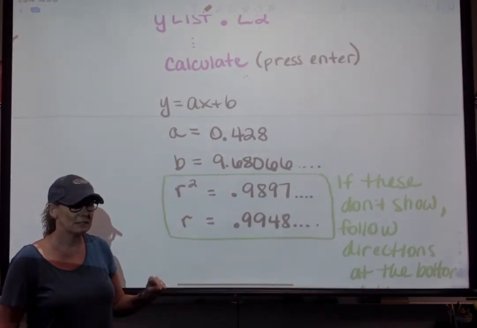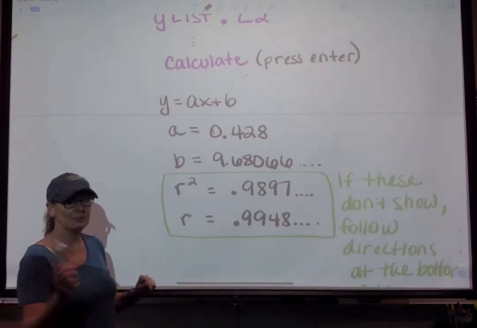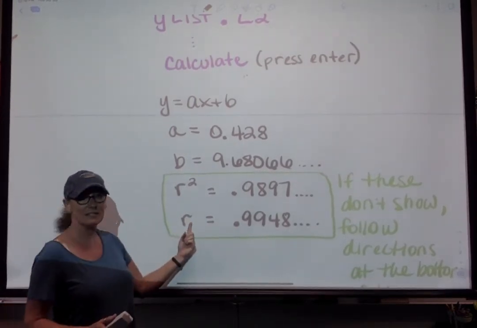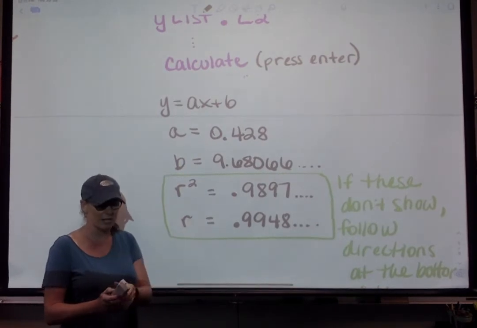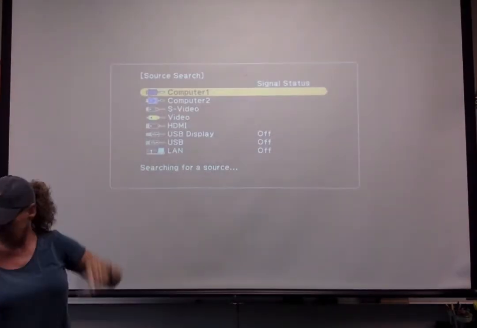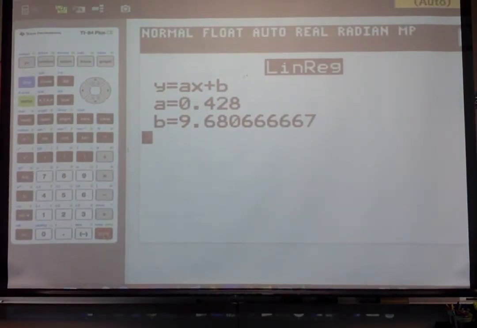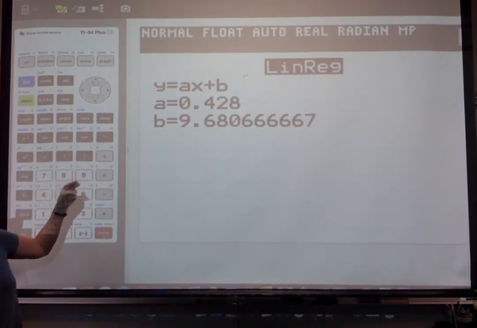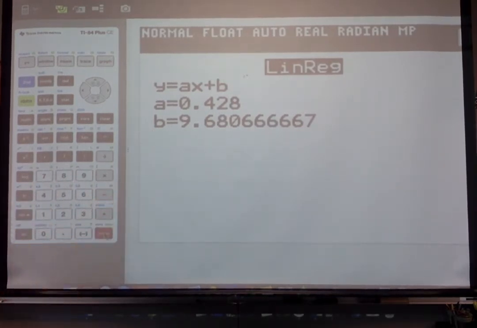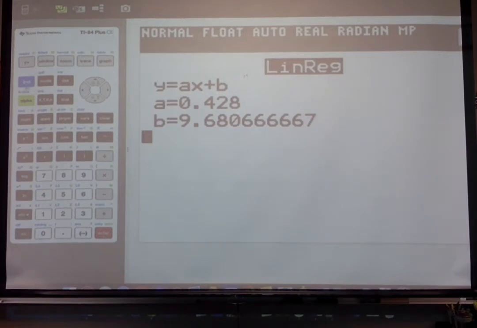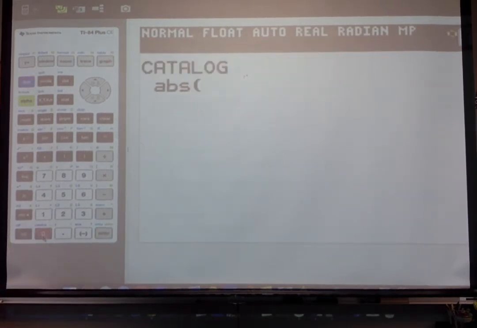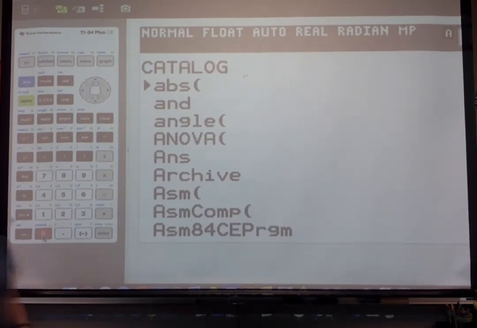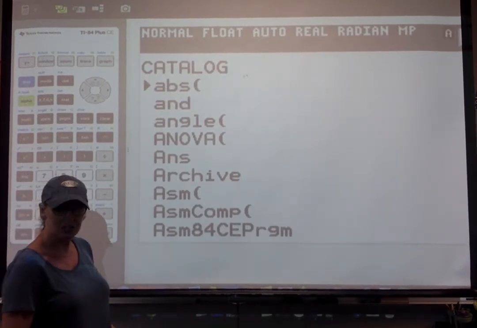Mine didn't. And I think many of you will not be seeing this number. We're going to fix that right now. So I've got the A, I've got the B, that's both great. I need it to show me the correlation coefficient. So I'm going to go to second, I'm going to go to catalog. This is an alphabetical listing of everything my calculator does.